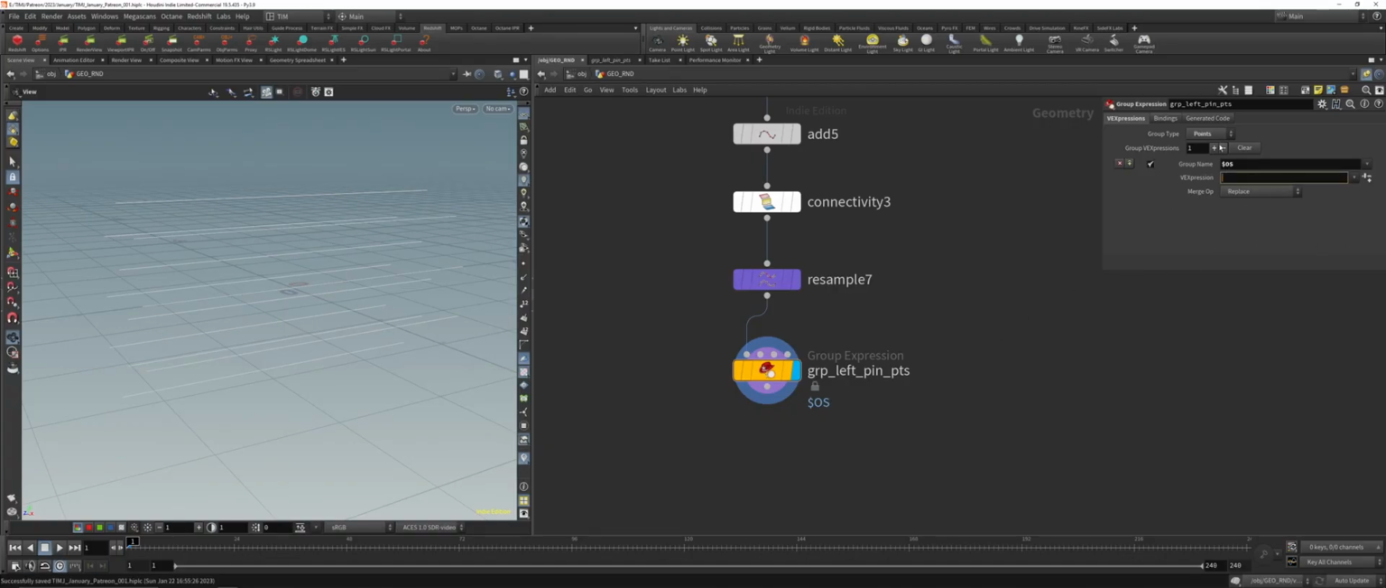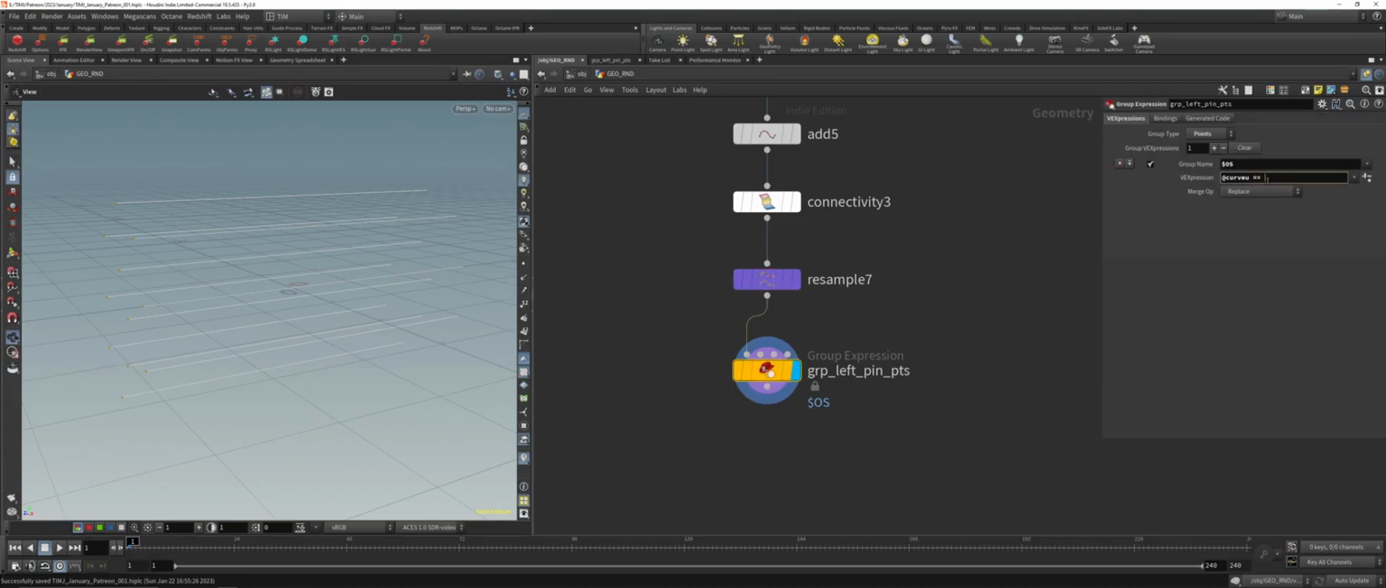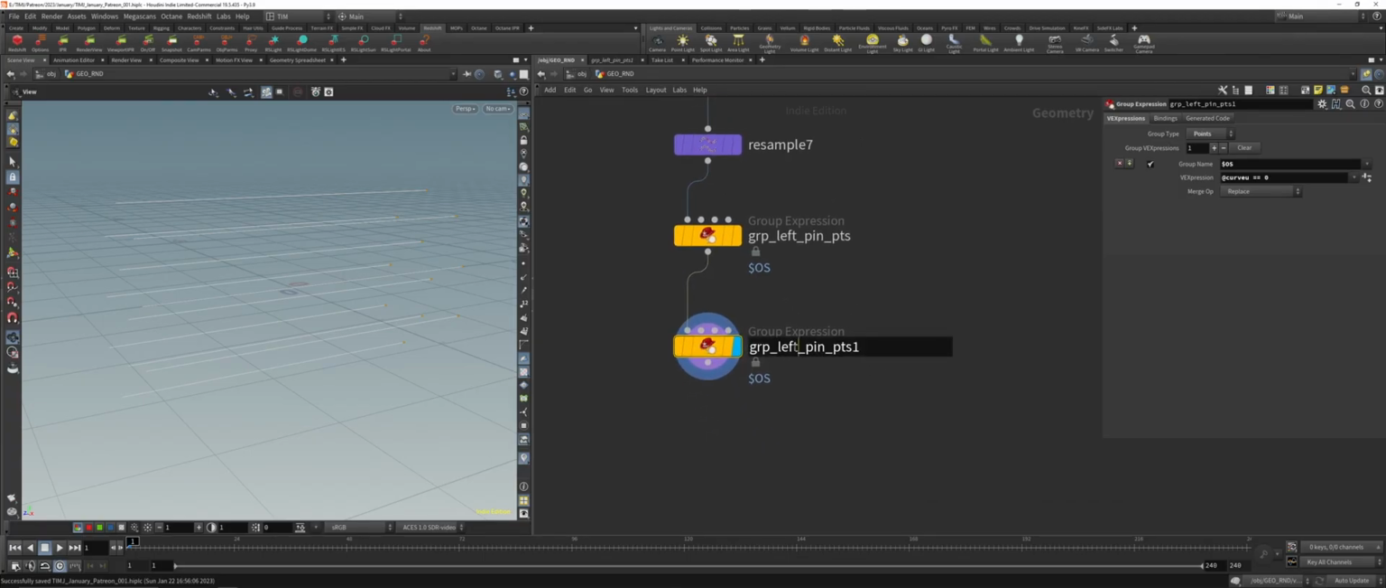And our vex expression, so we will place the group on points. The group name is $OS, so the operator's node name. Basically, this will be our group name. And the vex operation will be curve view. So we will need to calculate it here. Add curve view equals 1. And this will group the left side. Now we can copy this node and make add curve view equals 0. And we will call that right side.